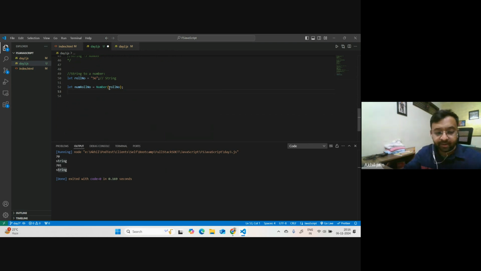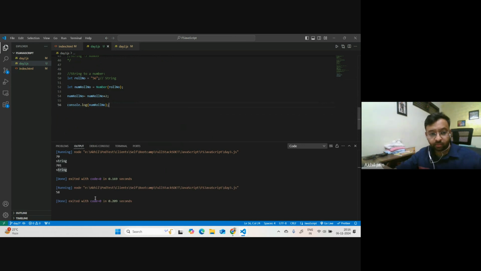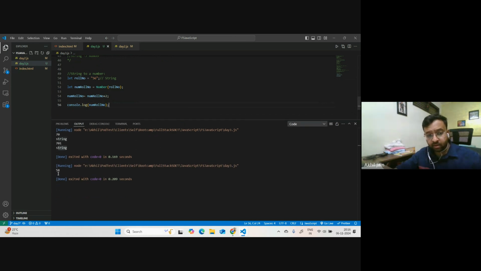Once I do this, I will say number roll number plus 2, and I print it with console.log and run it. You see, I got 58. This is the manual conversion of a string to a number. But one catch here is that we had a string which could be converted to a number. 56 is a value in the number system.